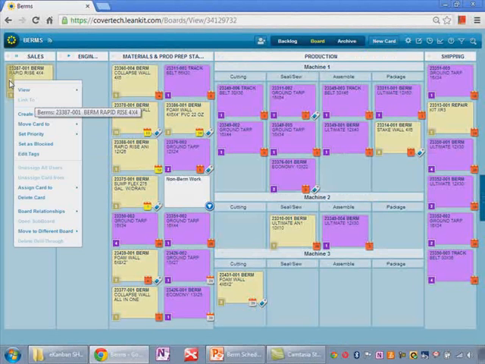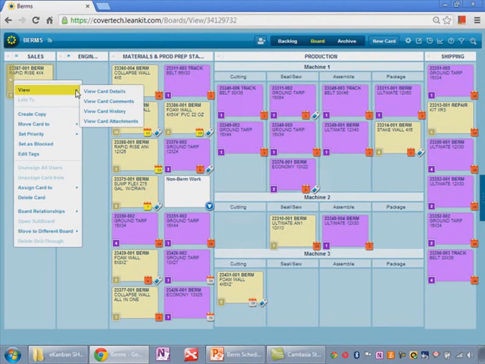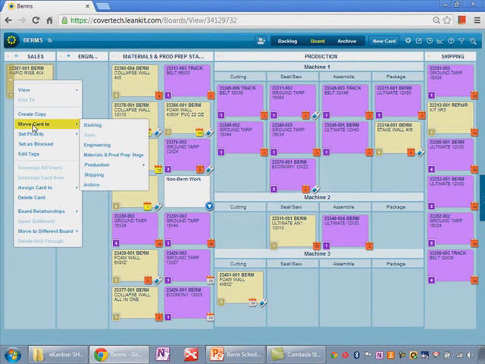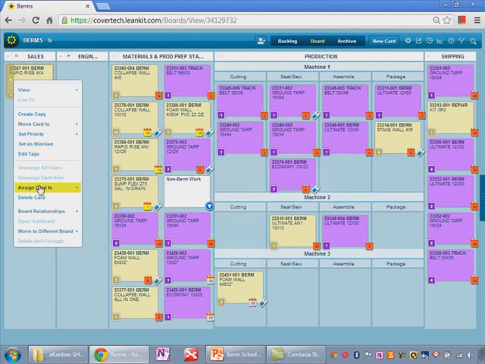So there's shortcuts. If I click over this little triangle on the card when I hover, then I will get more information. I can view card details, comments, and so forth. I can create a copy. I can move the card to some other place. I can assign it to someone. I can delete the card, and so forth. So this is just a quicker way to get information.